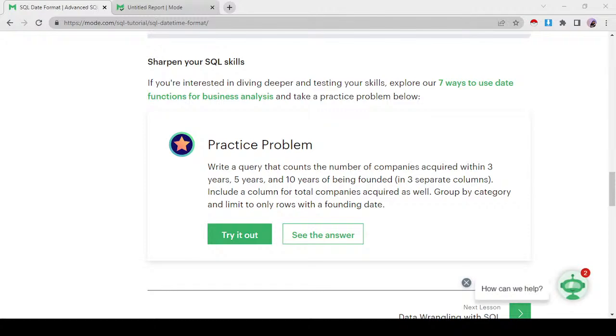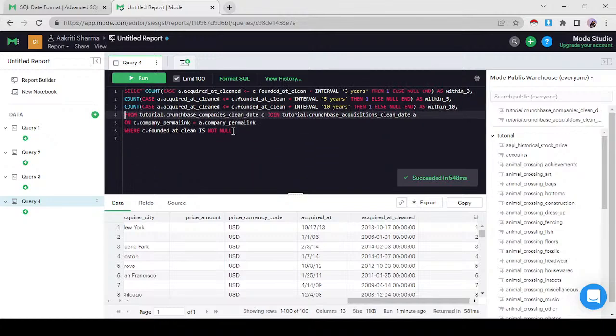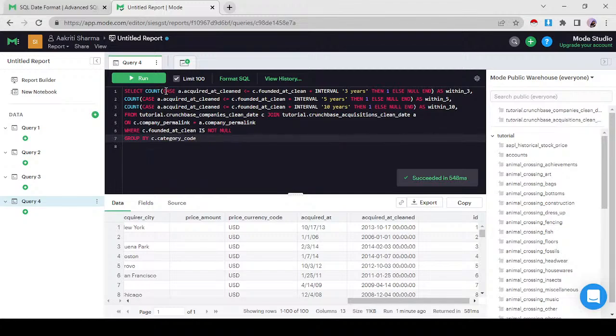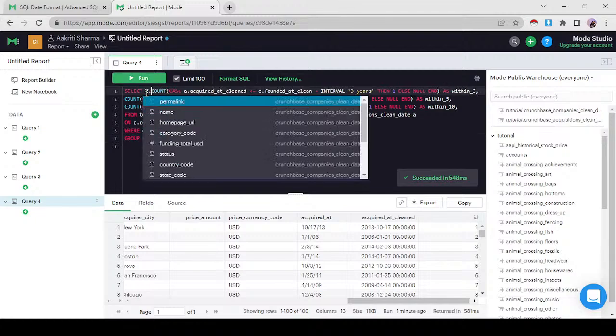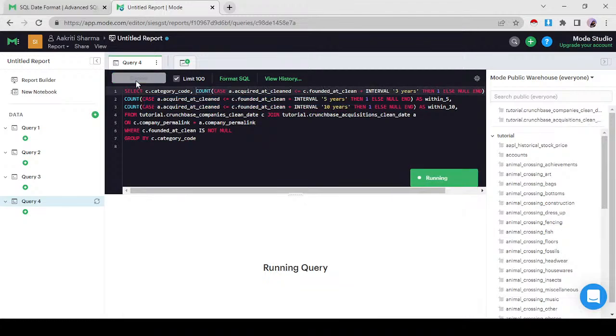Let's see. Let's first run this and then we'll have the rest of it. It also wanted us to group by the category. I'm not sure in which table the category is. I am assuming category code. What is category code? Let's see. We'll get category code also. C dot category code. Yeah. To just see what it is.